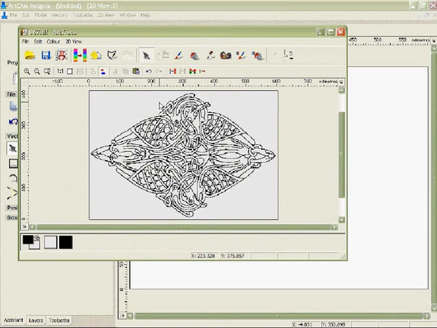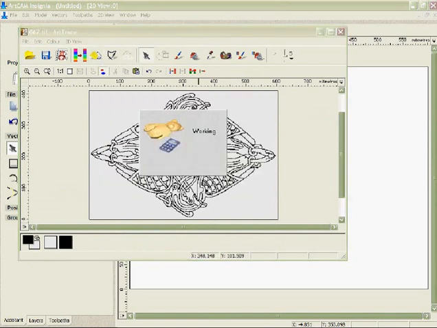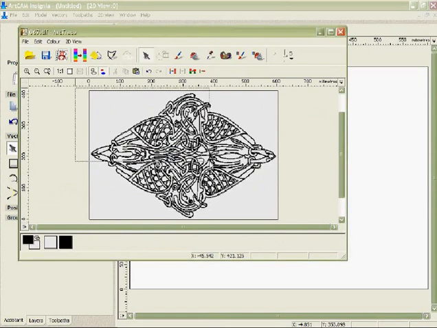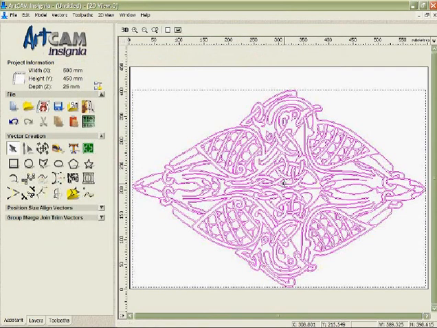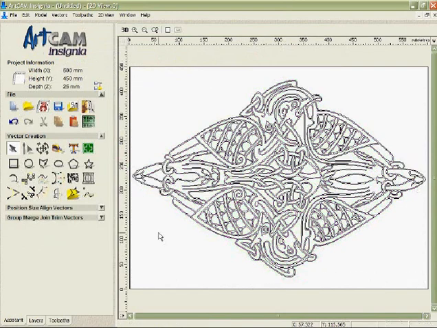Then I'm going to select the black and we're going to fit a vector to that, and you'll see that Artcam Insignia does this extremely quickly based on how much data we've got here. We can then take that vector and bring it back into Artcam Insignia itself, the main program. Just centre that up.